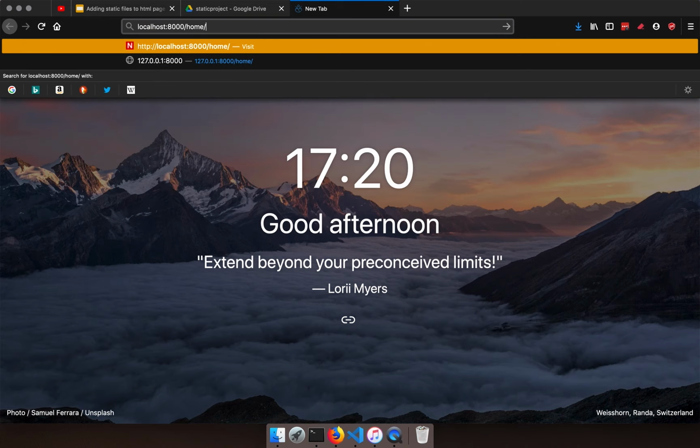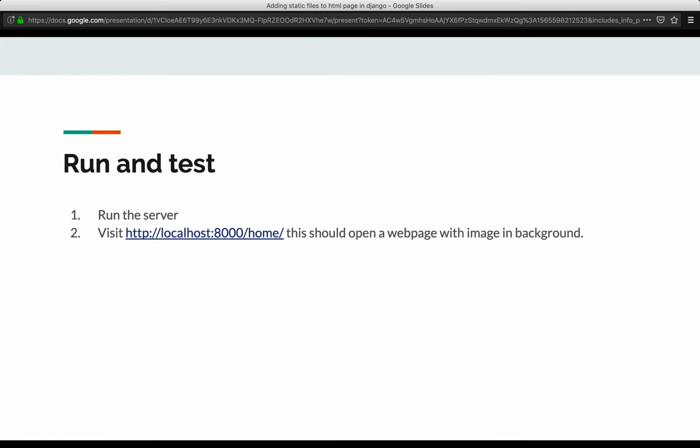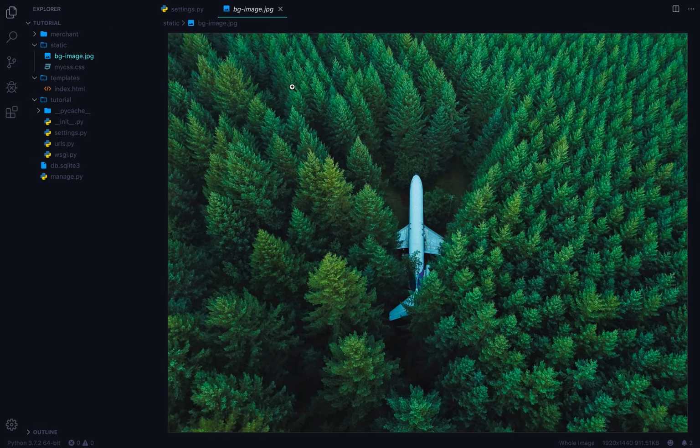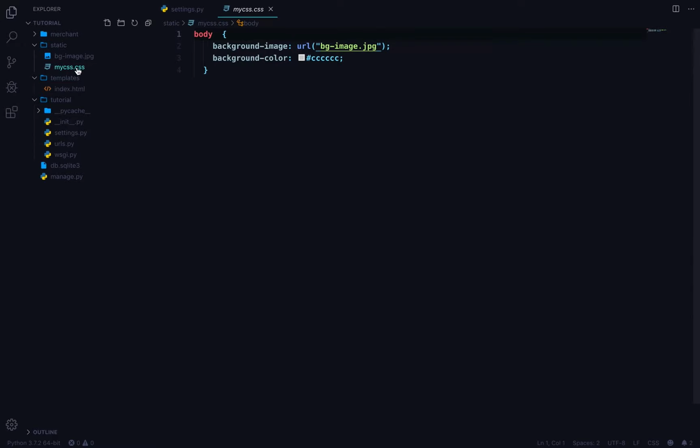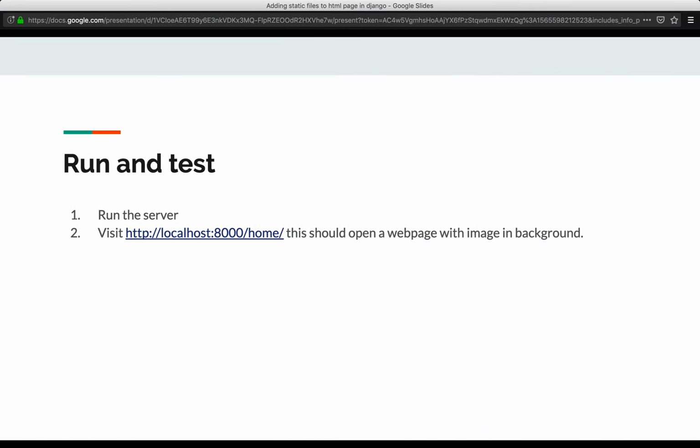Localhost colon, home slash. Cool. You can see, guys, I have this page open with this image. This was the image which I placed in my static directory over here. And in my CSS I have set the body to use this image as the background image, and this is the background color. Alright guys, the conclusion is that static files are very useful for making a web page. They help us give the basic things like JavaScript files, CSS files, and all those files. Thank you guys for watching.